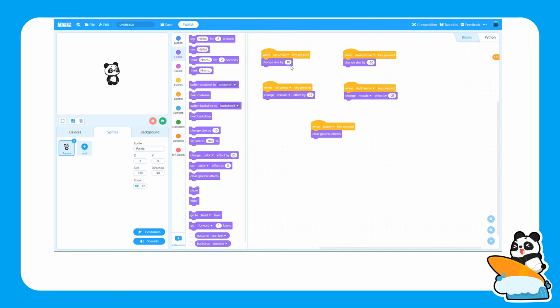So for example, the up arrow is going to increase size by 10, down arrow is going to decrease size by 10. Left arrow is going to change the mosaic effect by 25 or positive 25. Right arrow is going to change the mosaic effect by minus 25. And then lastly, the space button is going to clear your graphic effect. So now that we've got our blocks sorted out, let's go and test it out.